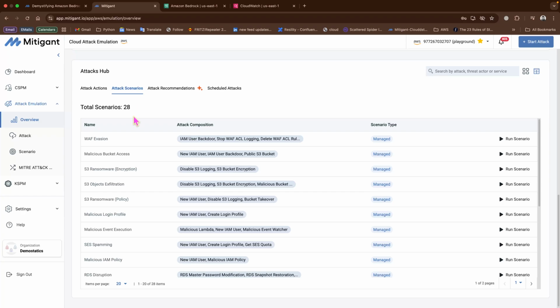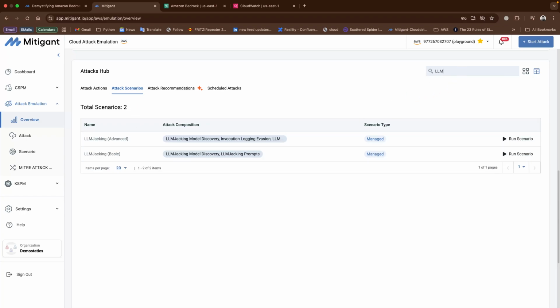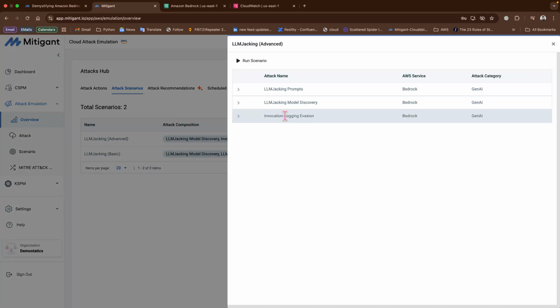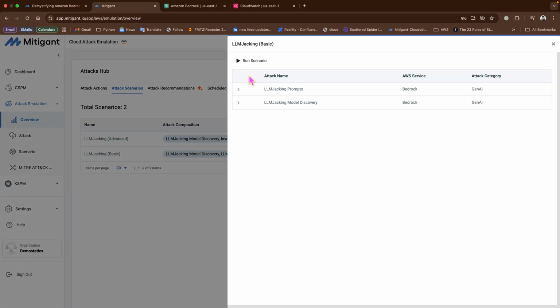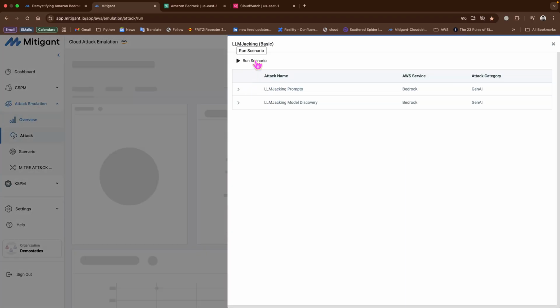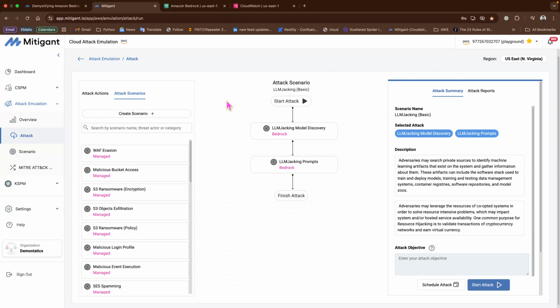Once we're here, we can search for LLMjacking, and you see we have two kinds, as I described earlier. We have the LLMjacking Advanced, which has three attack actions, and we also have the basic one here, which has two. We will proceed with the basic one.